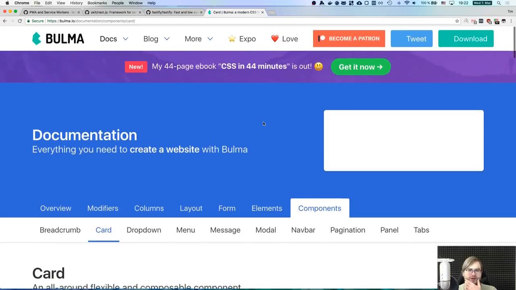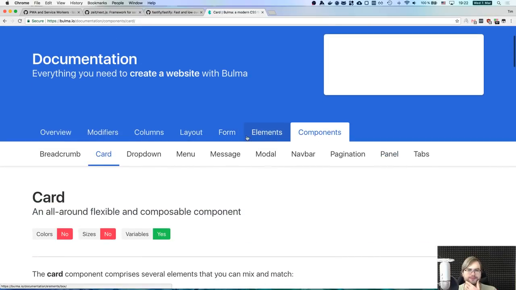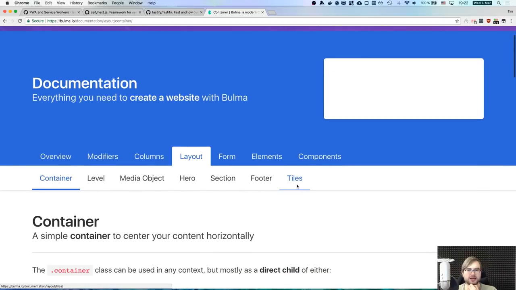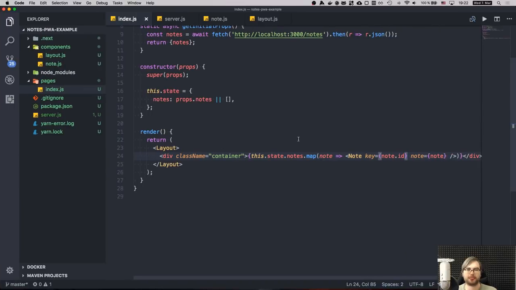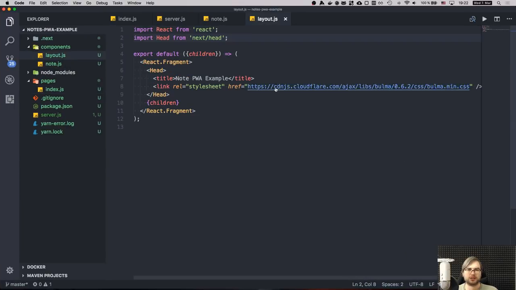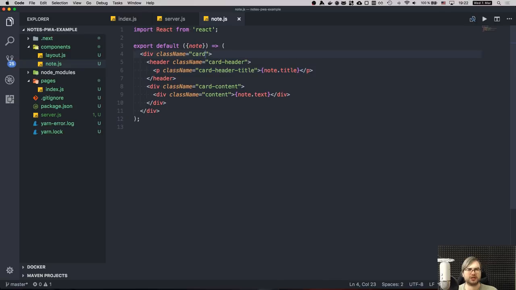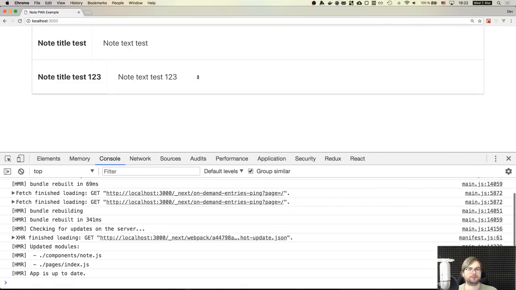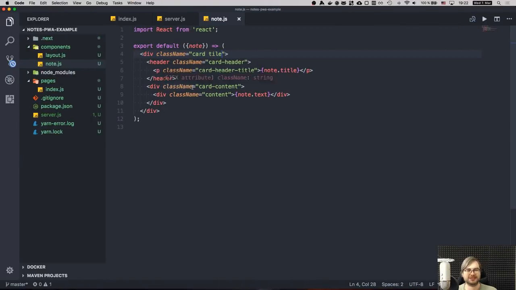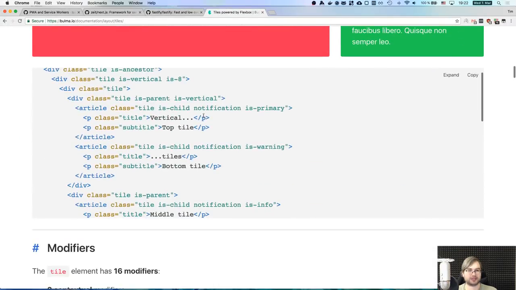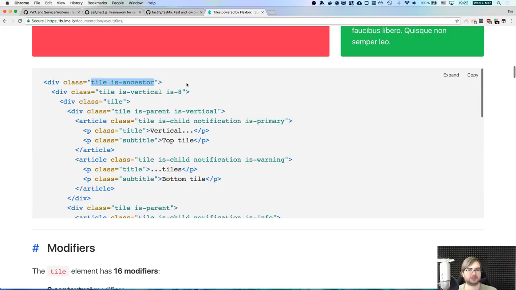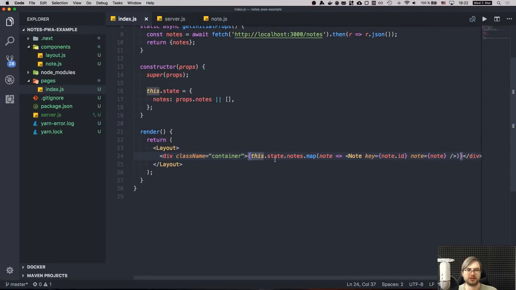Probably a good idea to format those cards. I think there was a grid layout here somehow. Tiles. There you go. Tile layout. So what do we need? Div class tile. Okay, so is it enough if we just say that this is a tile, I wonder? No, not exactly. So how do I do that correctly? A div class tile is ancestor. Okay. We say this is a container. I guess we can try to say that this is a tile is ancestor.